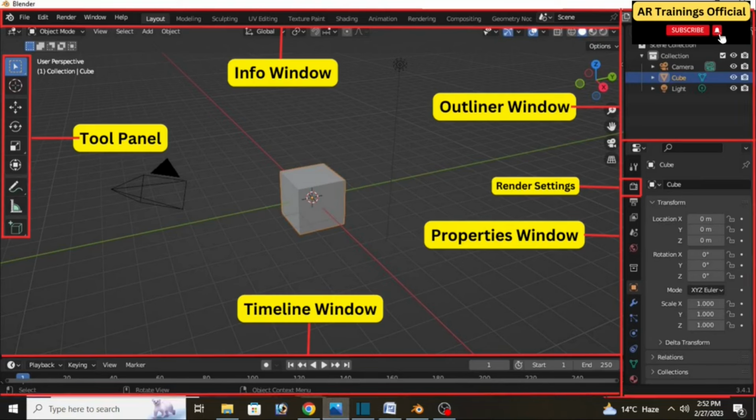So in the basic interface, at first we have the info window, as you see on the screen. Also at the top we have the info window. In the info window we have multiple options like file, edit, render. In the modeling workspaces we have layout, sculpting, UV editing, texture paint, animation, and rendering. Okay, so there are multiple options in the info window. Furthermore, on the left side we have the tool panel. In the tool panel we have scale, move, rotate, and other tools that we use on our model, right?